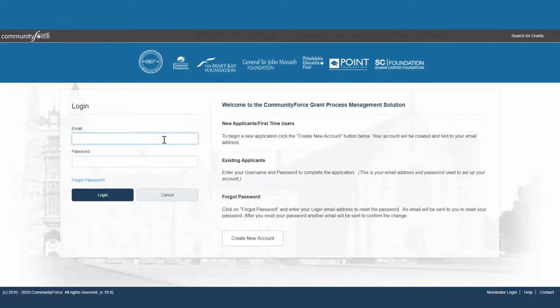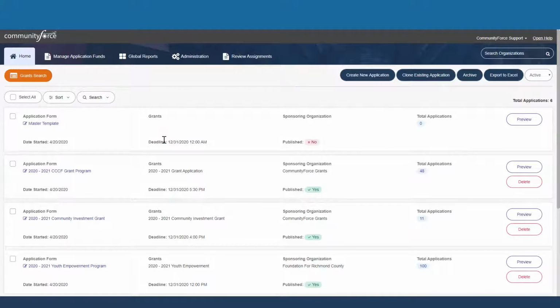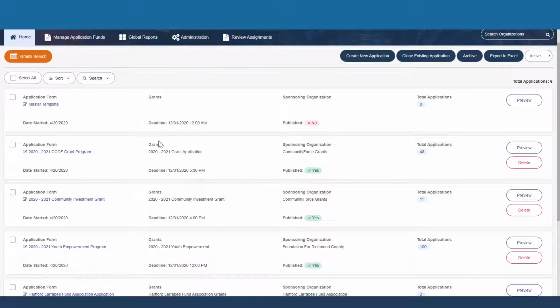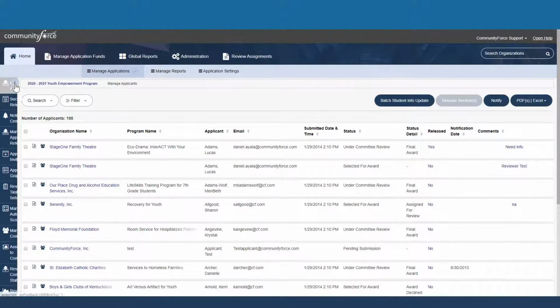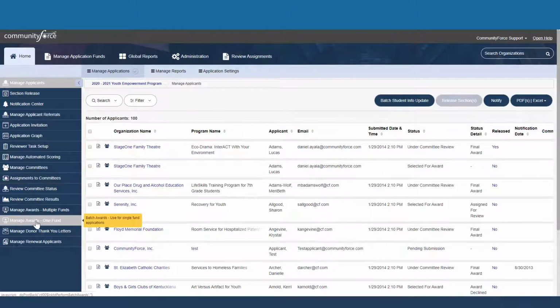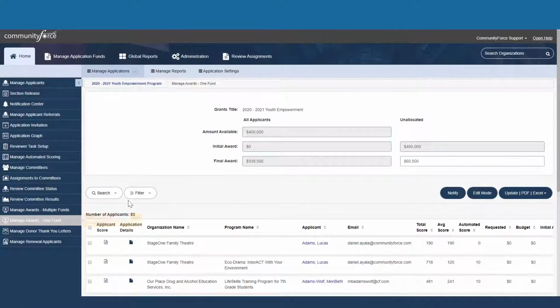So let's log back in as the admin. Once the evaluation process is complete, now the admin will have a combined total score and average scores of those submitted evaluations. So when I go back into the program here as the admin, when I go to Manage Awards on the left, it will take me to a list of the applicants.